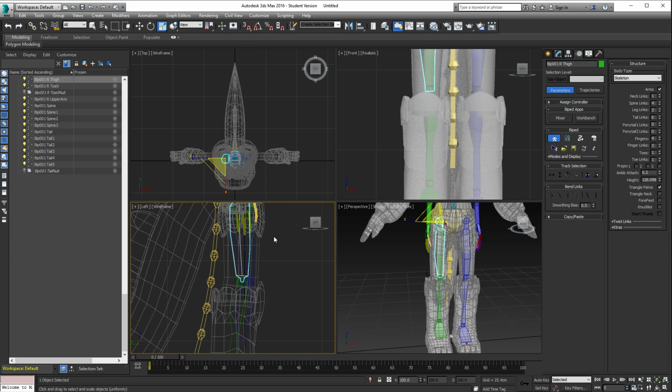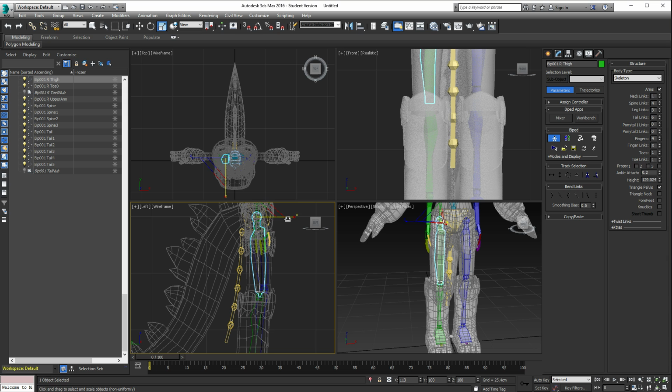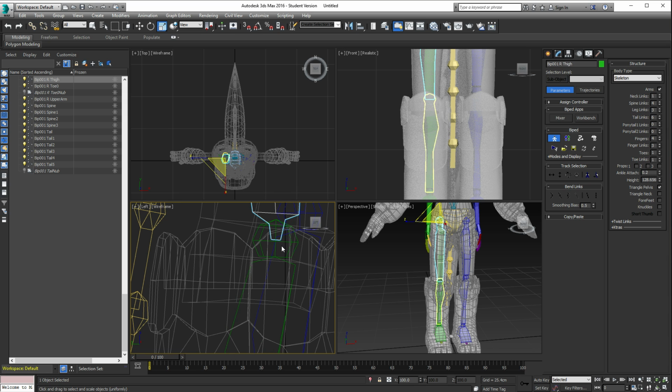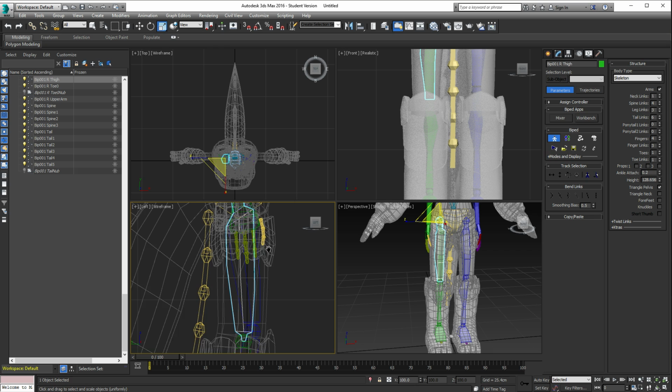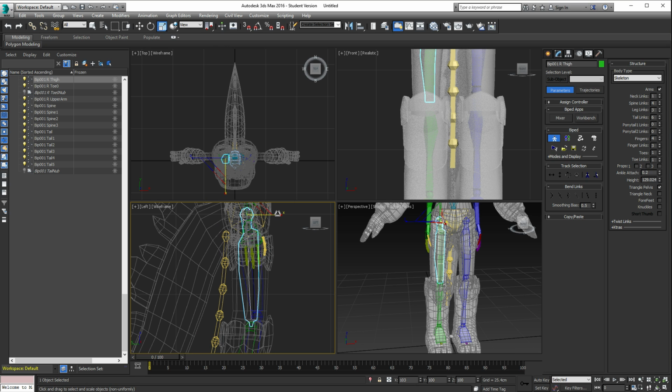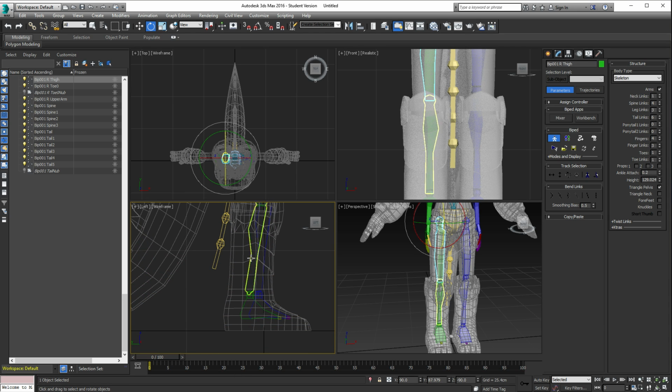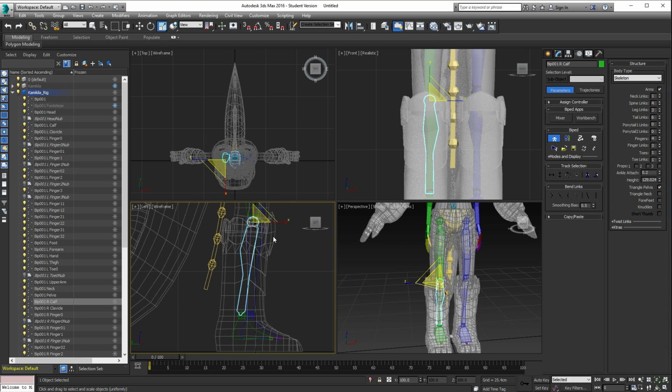So I'm going to look at the knee, right there. I'm going to make sure the ball joint, you'll see a little ball here between the joints, I want to make sure that's pretty much exactly where my knee is, because that's where the pivot is. And that's where the knee is going to bend at. So it's going to be a little bit more forward, just a little bit. It's going to bend a little bit back, right there.